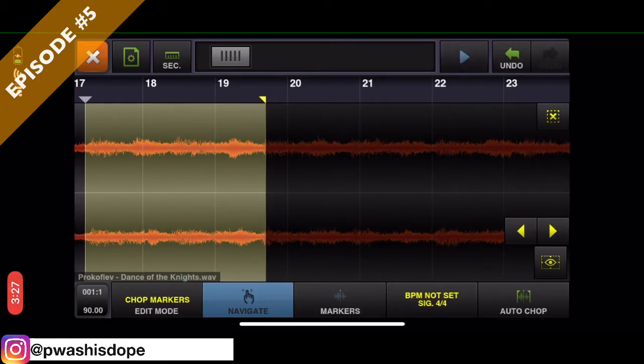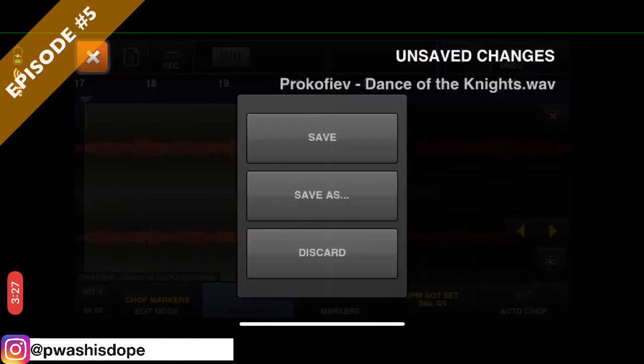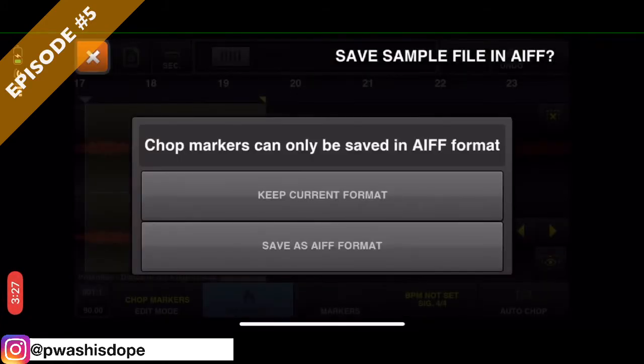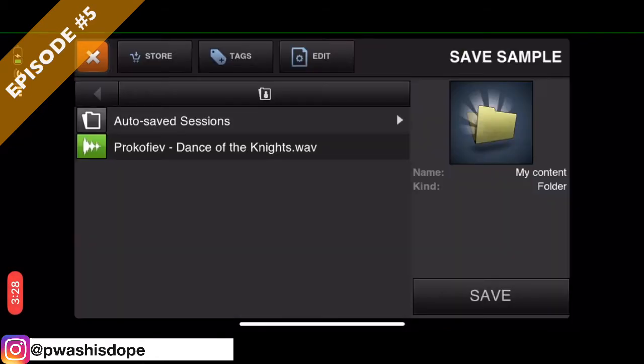All right, cool. So now we're gonna X out of that, and we're gonna go save as, and then we're gonna save as AIFF format. You could see it. So save it like that, and then you're gonna see this is where you're saving it to. So we're just gonna save it in the same folder, my content folder. We're not gonna make another folder or anything, which we could, but actually, you know what? That's what we're gonna do.